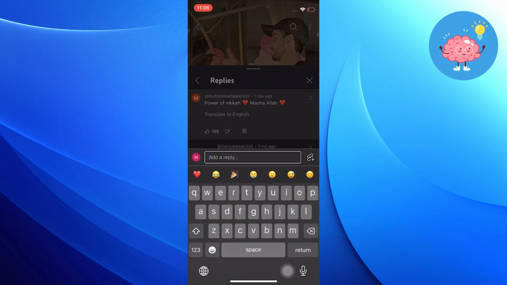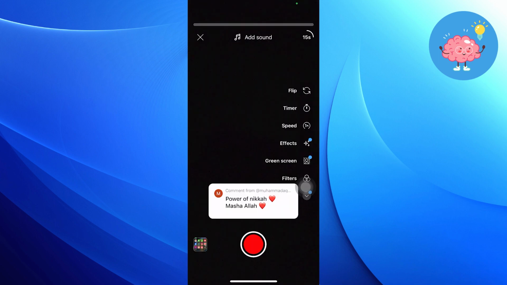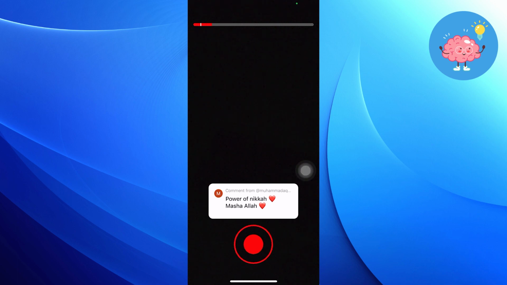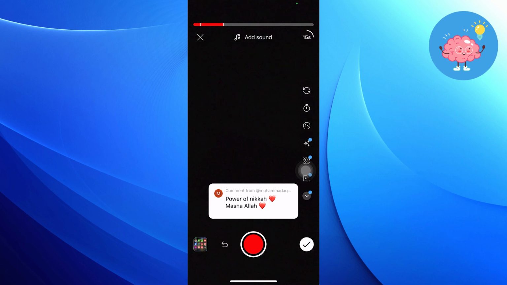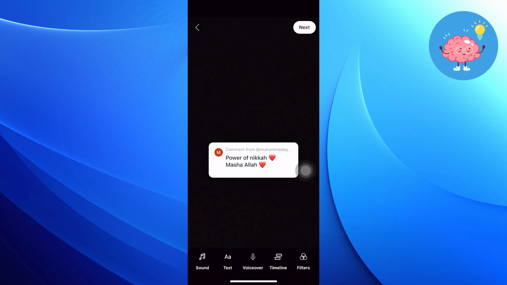Once you tap on that comment or reply, tap to post it as your Short video. When you add the comments, you can edit it. Also, you can tap on the red button to record a Short video. After that, you can tap on the tick icon. And once you're done, tap on the next button from the top right corner.